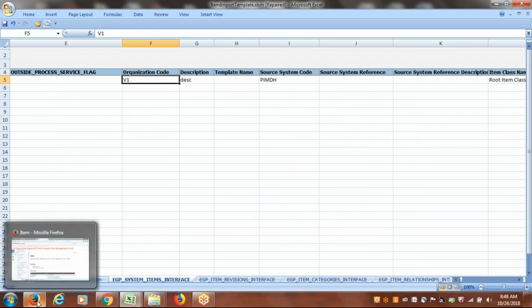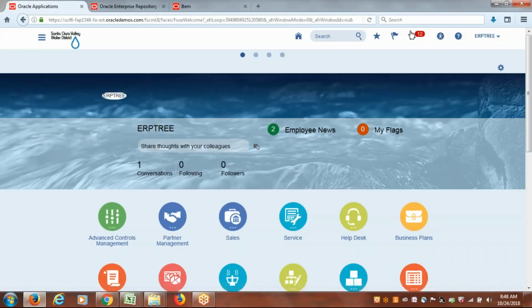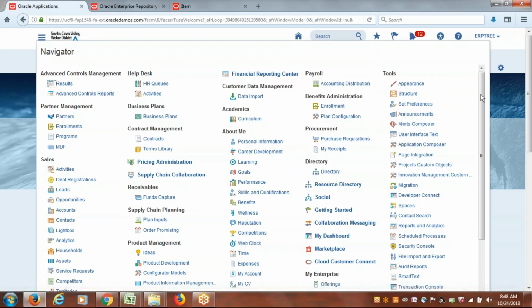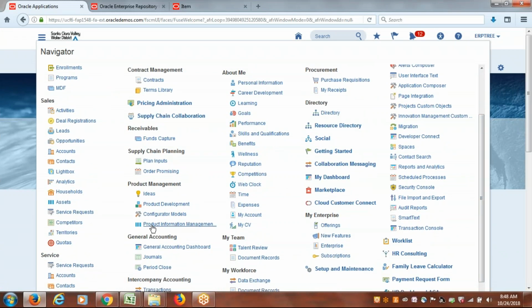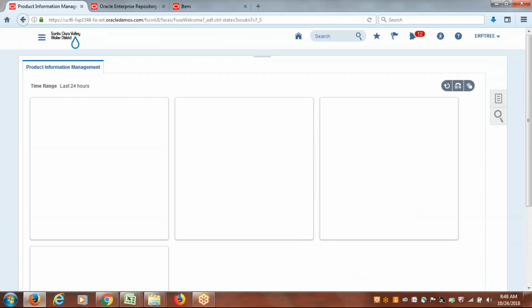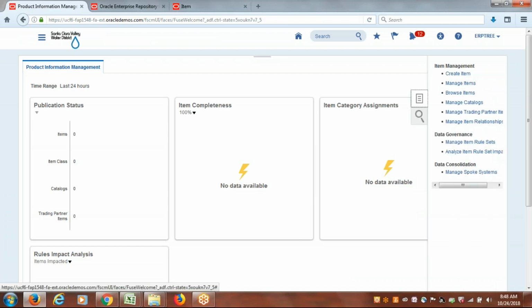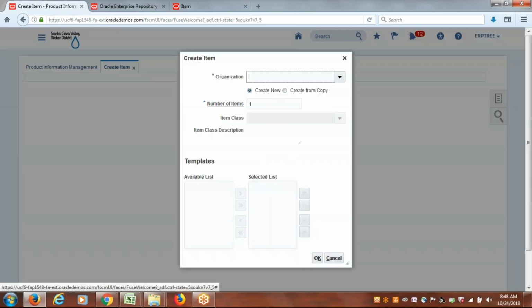So all that information we have to take from the instance only, right? So go to the item creation task. From there we can take the required information to prepare this template. Go to Product Information Management, go to task list, say create item. We are not going to create an item within the application, just to take the organization name, item class, template, and other details which are required to prepare the template data.